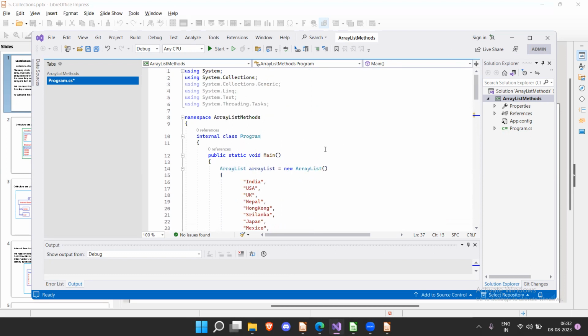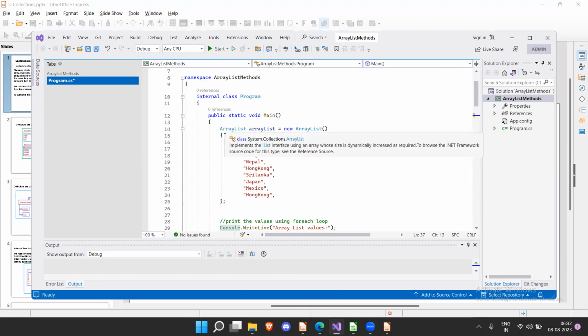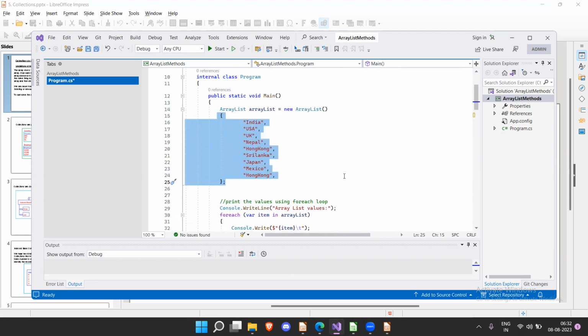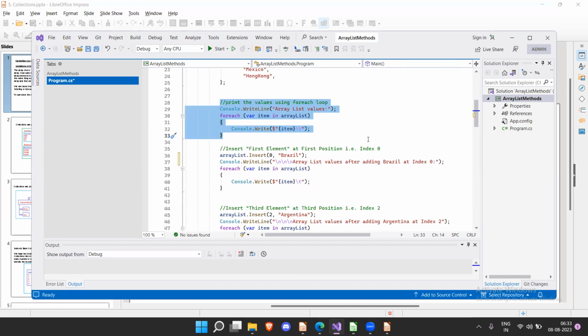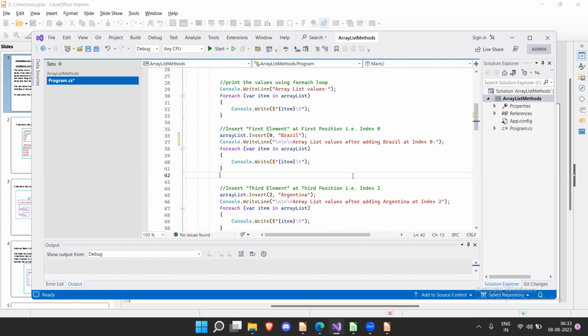Now see, I have one more example for array list. I have created a new array list with the initialization values of these many countries, and I am trying to print those values. In the last program we used the add method to add a value. Here, if you want to insert a specific value in between the array list, you can use the insert method. Insert has two parameters: at what index position you want to insert, and what is the value of the new data element. So I'm saying at index 0, the very first location, insert the country name Brazil.